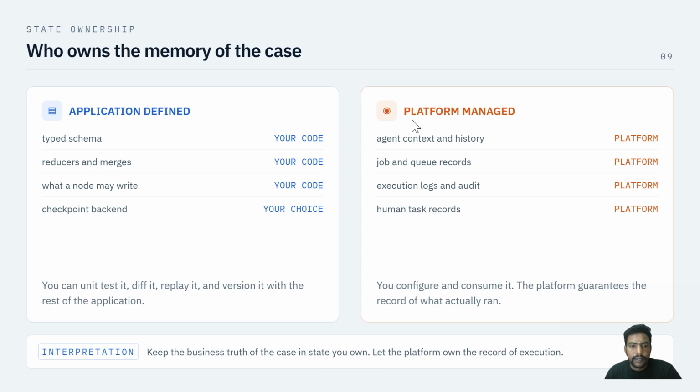On the right is the platform. Who is going to manage the platform? Actually, there is agent history, jobs and queue records, execution logs, and the human in the loop part, whatever task they are performing. Here you can configure and consume it. The platform guarantees the record of what actually ran. So the reason is accountability.